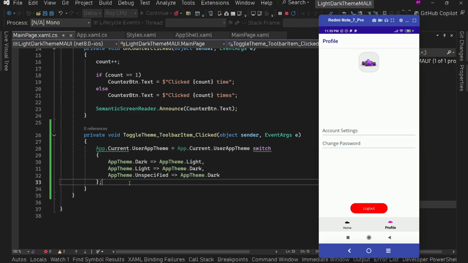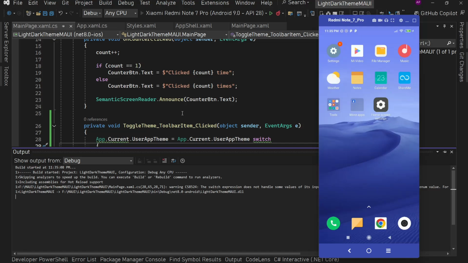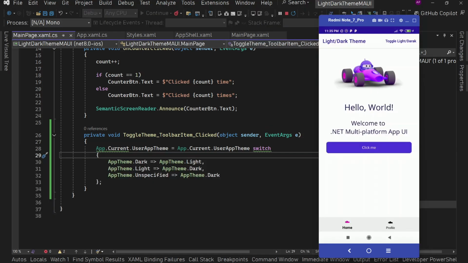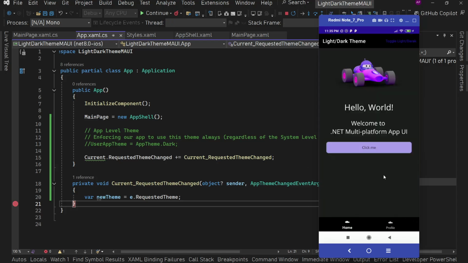Now let's see if it works. So let me stop this and restart the application. Okay, so our app is here. By default this is in light. Let's try to toggle this. We clicked on it, breakpoint got hit because the theme changed. Theme is getting changed. So here if we see, this is saying app theme dot dark. If I continue, we can see our application theme got changed.